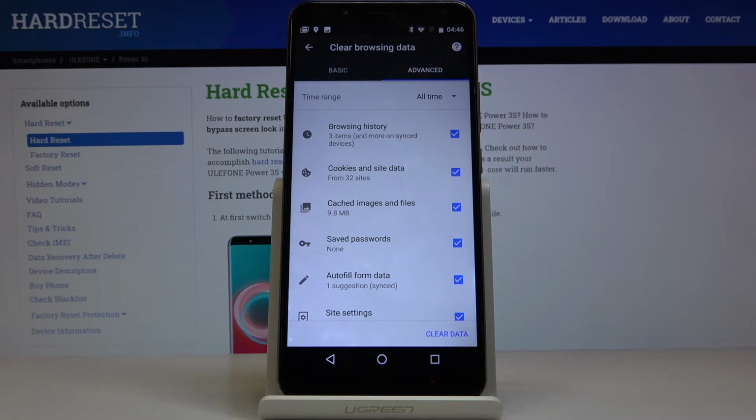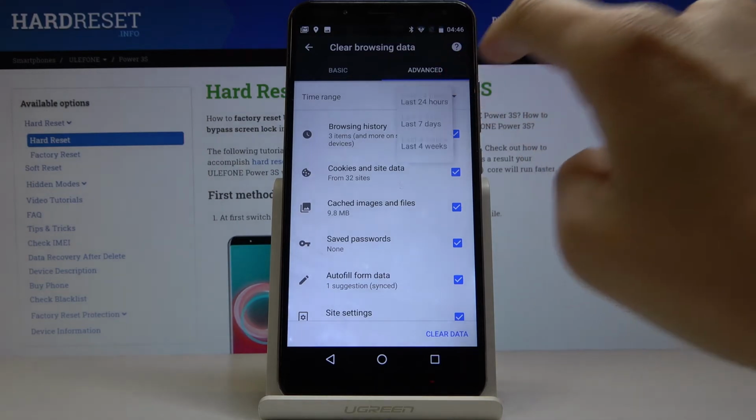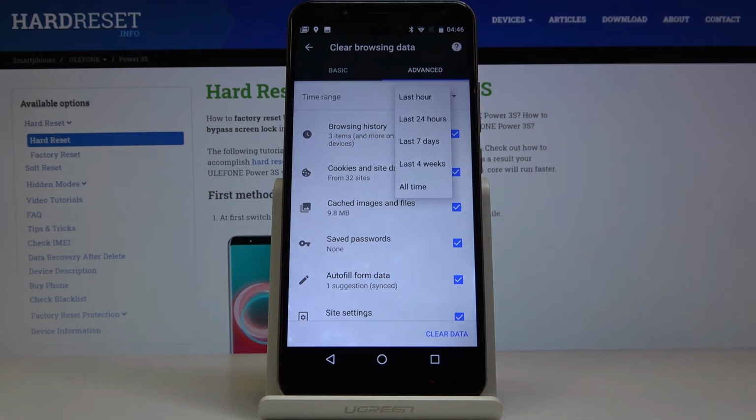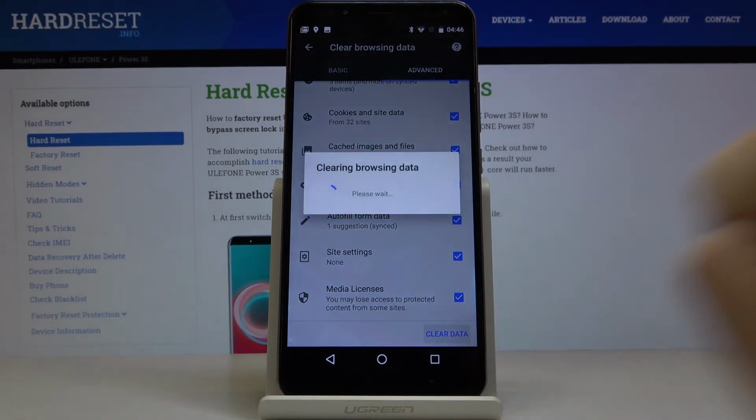And the last step is to select the time range. So just click on time range and pick if you would like to remove history from last hour, last day, last 7 days, 4 weeks, or all time. I will choose all time, and finally tap on clear data.